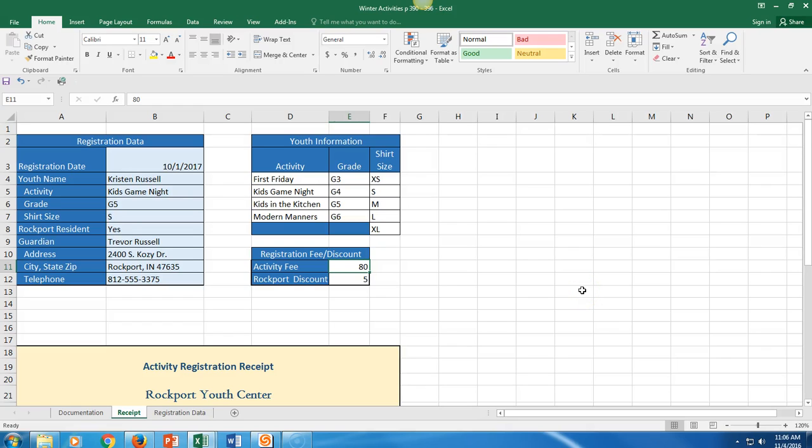Excel 2016, Module 7, pages 390 through 396. Okay, go ahead and open up your book to page 390 and read about planning an Excel application. You're going to open and review the winter workbook.